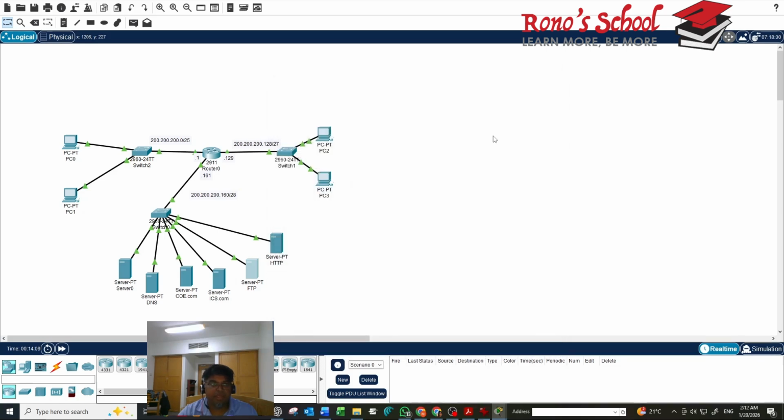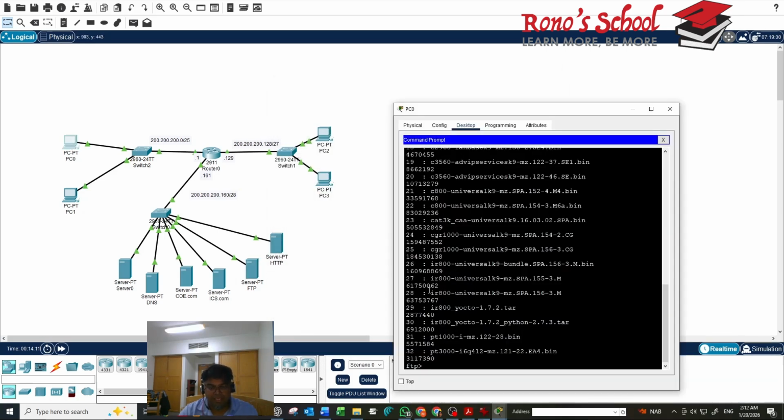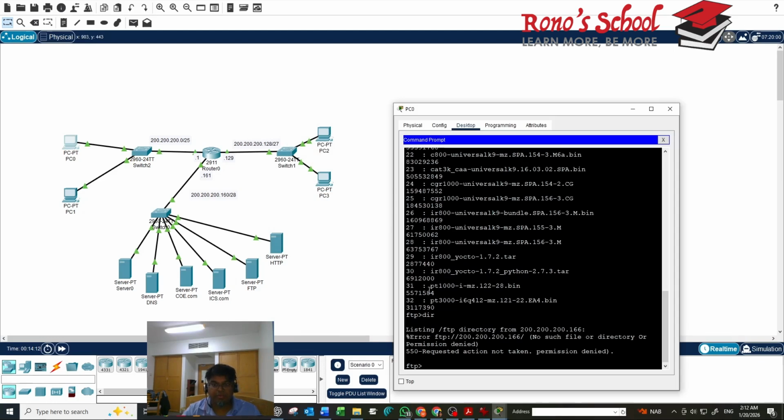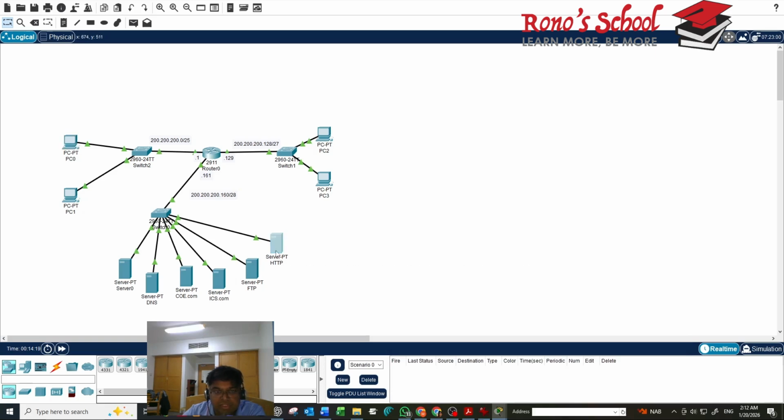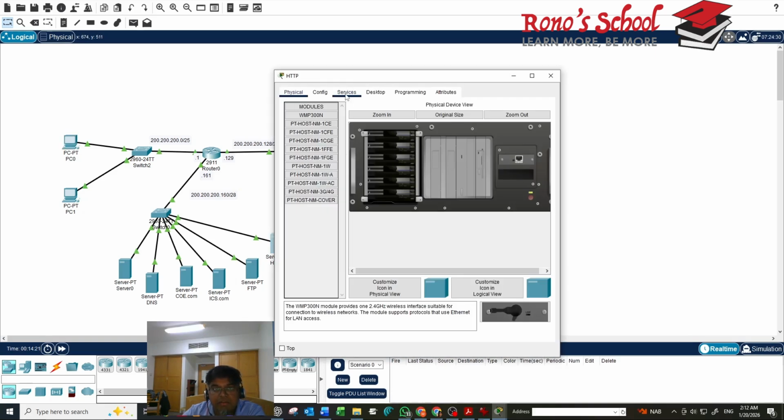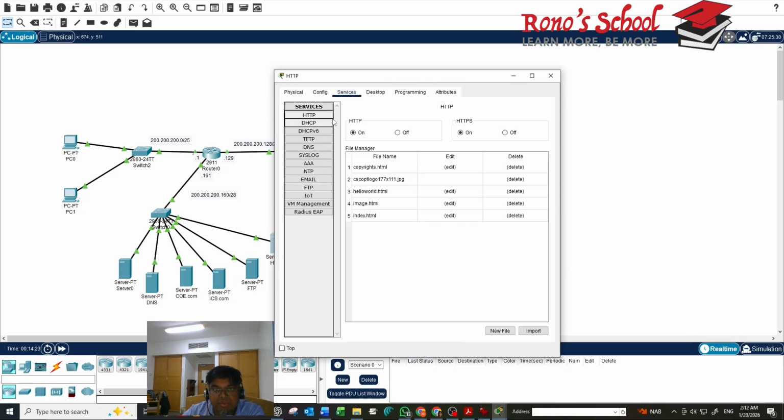Now if I go back to the same PC, and if you want to give the command directory, it will not allow you. See, the permission is taken off, permission denied. Okay, so that is also working. Now the last one is the HTTP. In here, services, HTTP is already on, right? Now what we can do, because we have the DNS, it should work straight away.